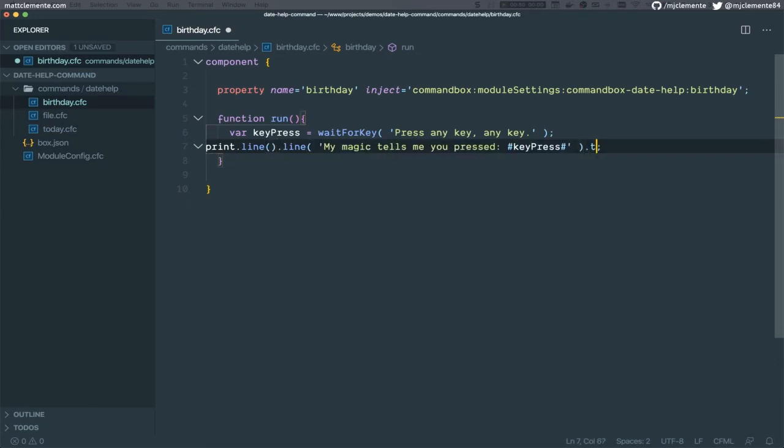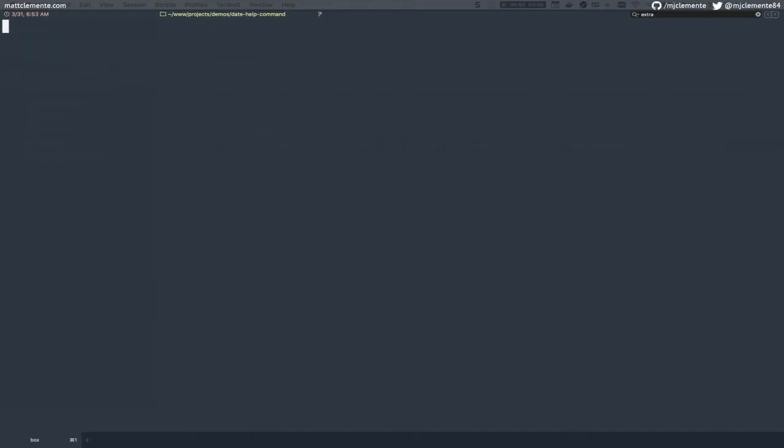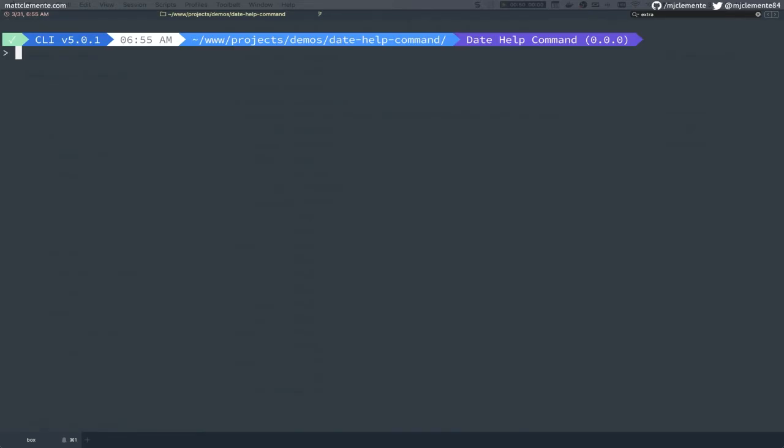We'll print this out to console to make sure that it gets there. So whatever key press here, wait for key, tells the user to enter any key, but you could type any text in here. And then it sets the variable key press equal to the value of the key that's entered. And then we output that key press variable, make it bold and red. So we will reload the terminal to pick up that change. So now I can run date help birthday, and it's going to prompt me to enter a key.